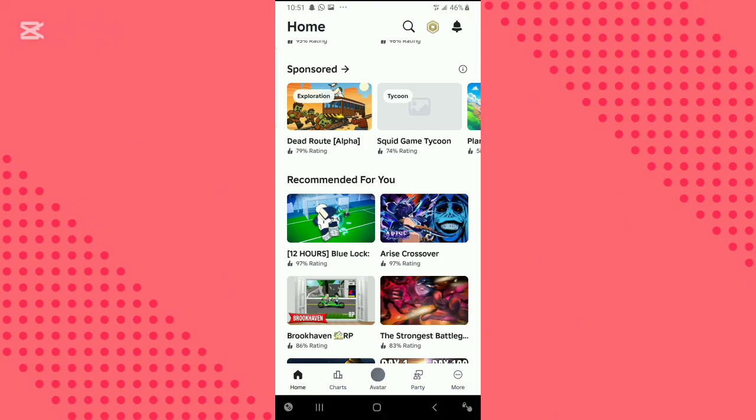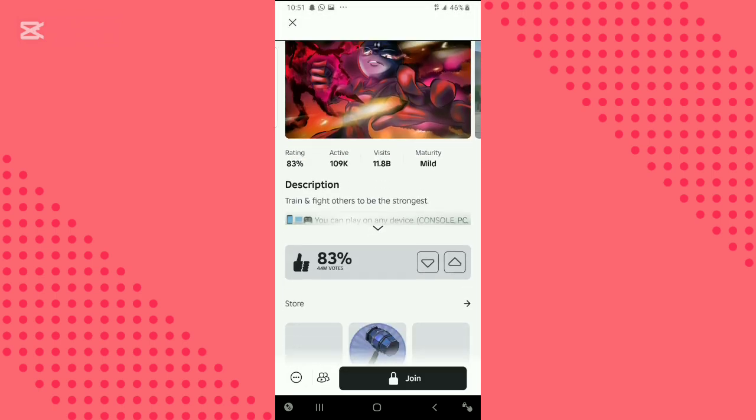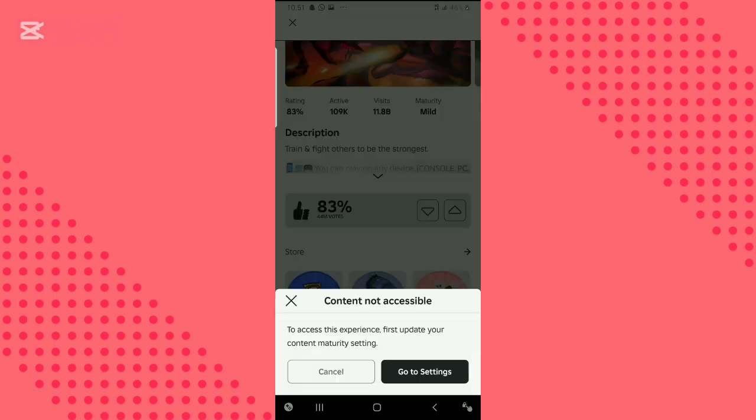If you try to join a game on Roblox mobile, for example this game here, you will see a padlock on the join button. When you click on it, it shows content not accessible. To access the experience, first update your content maturity settings.